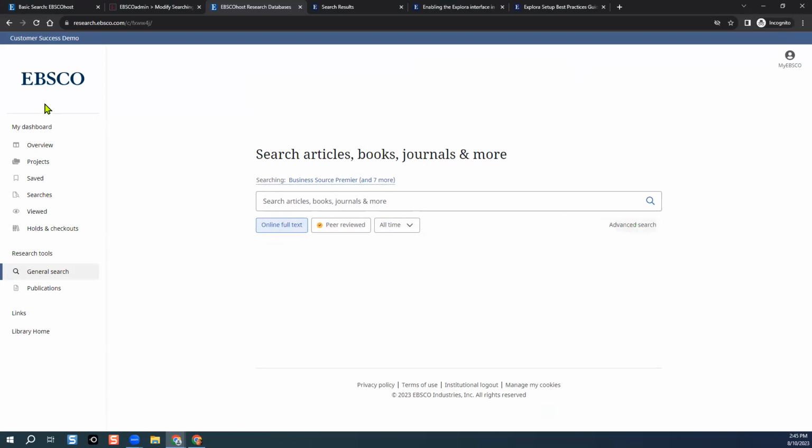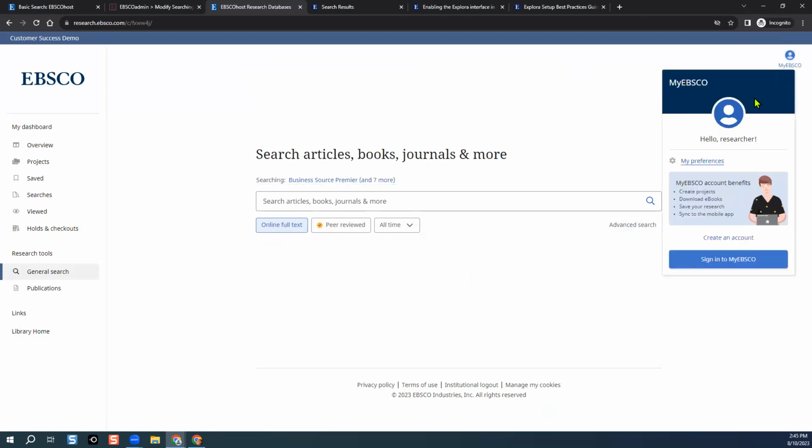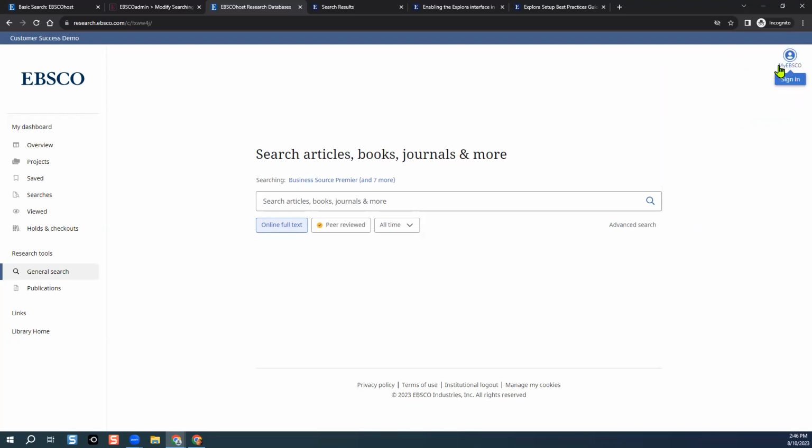The dashboard, similar to Explora, is now on the left side of your screen with the avatar in the upper right. If you'd like to create an account, if you click that, it will give you some of the benefits to creating a MyEBSCO personal account, which allows you to organize your research into project folders, download ebooks, save your research long-term, and sync to the mobile app. So it does give you some benefits to creating an account, but once again, this is completely optional, and whatever you do will be represented on your My Dashboard.